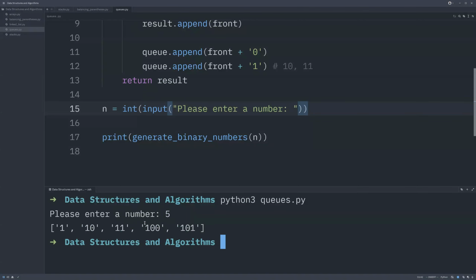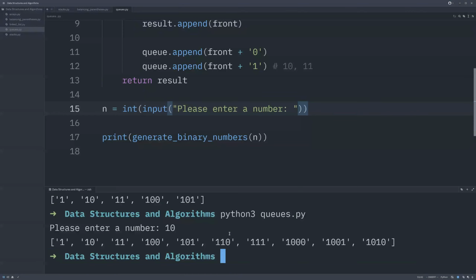We enter 5. Now you see we've gotten the results that we expected, which are binary representations from 1 to 5. If you want binary representations from 1 to 10, you do that, and these are the binary representations that you get from 1 to 10.